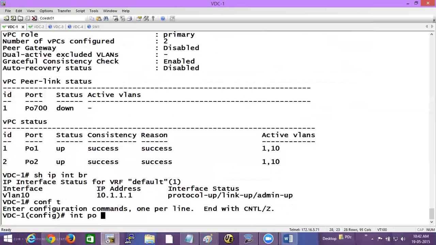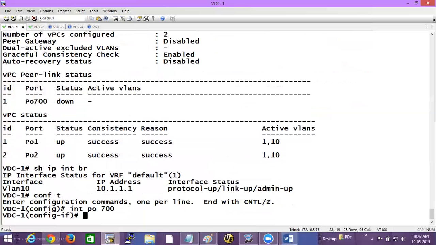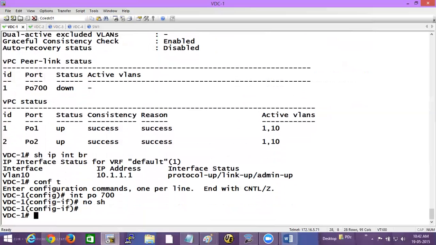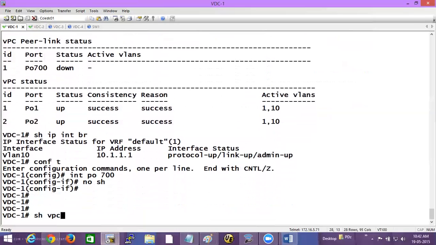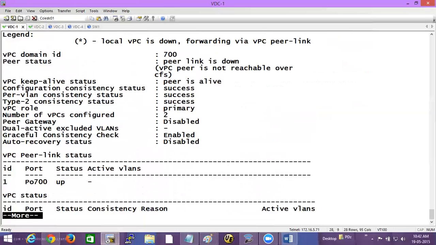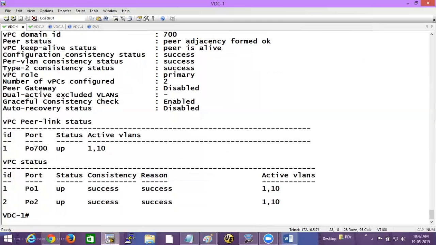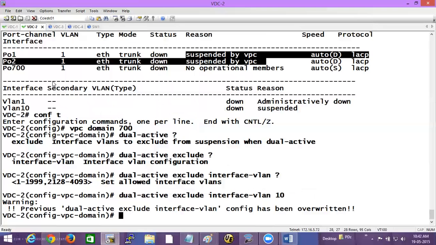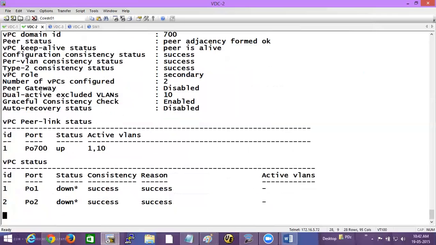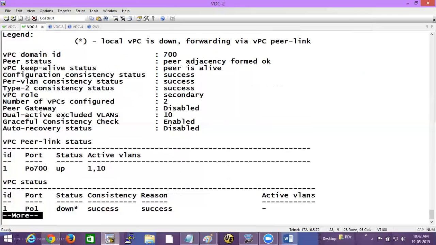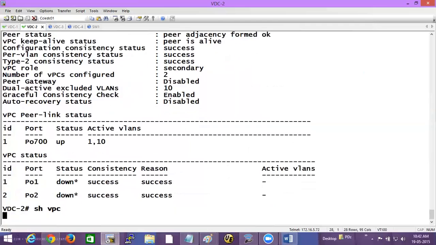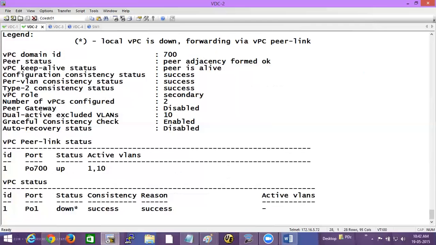So interface port channel number 700, I'll do no shut. The VPC should come up again, the peer link. Right, peer adjacency has been formed and everything should come up fine. On the secondary side also, it should come up back again, which does take some time. As you know, after the peer link comes up, how much time does it take? So that time also can be decreased.